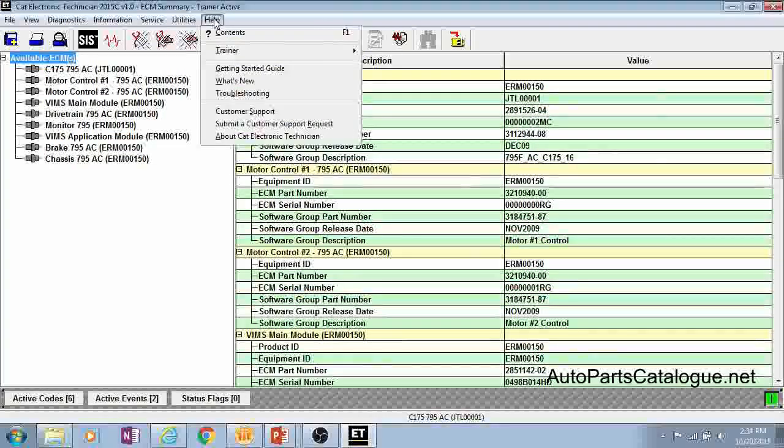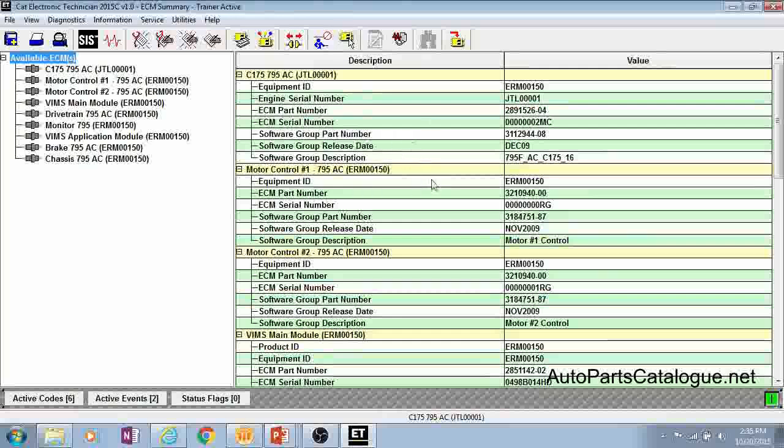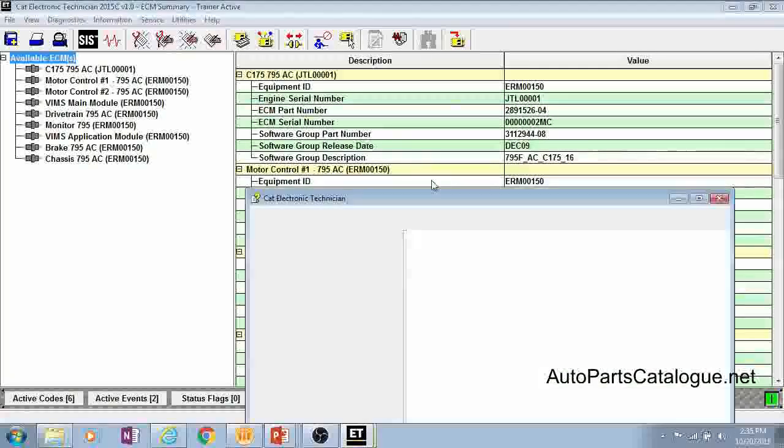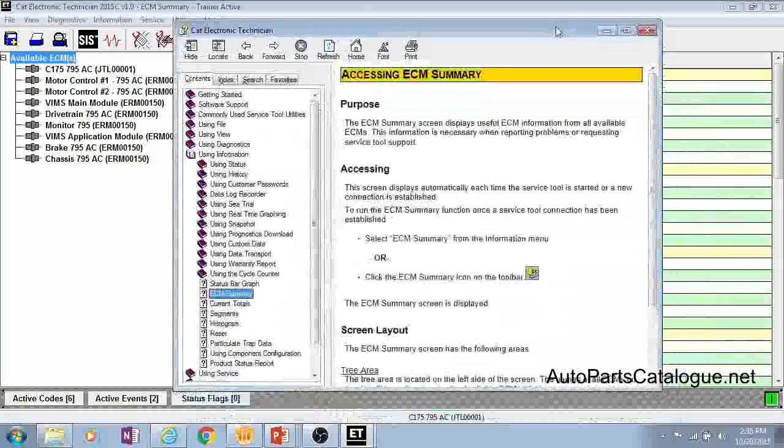The first thing you'll find under the Help menu are what's called the Help contents. You can access this by clicking on Contents, or on any screen within CAT-ET, if you press the F1 key, you will see that it launches the Help topic for that screen. So we're currently on the ECM summary screen. If we press F1, you'll see that it brings up the Help topic for ECM summary.